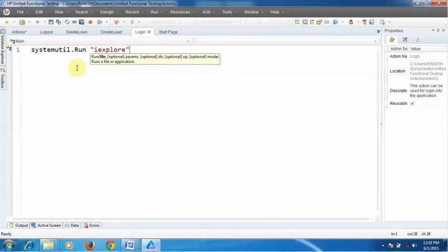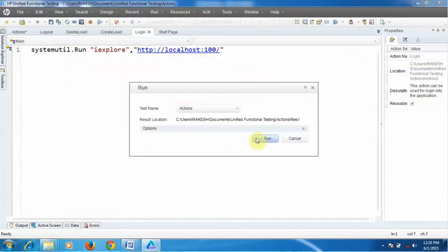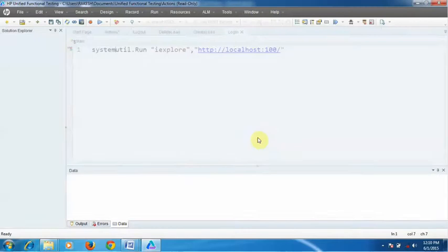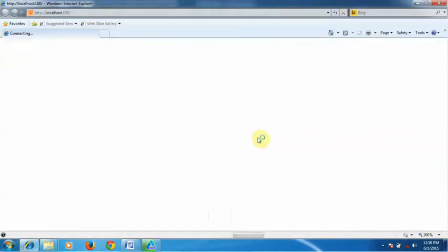Open Explorer and go to http://localhost:100. Now run this script. Now your application has been launched. Okay.